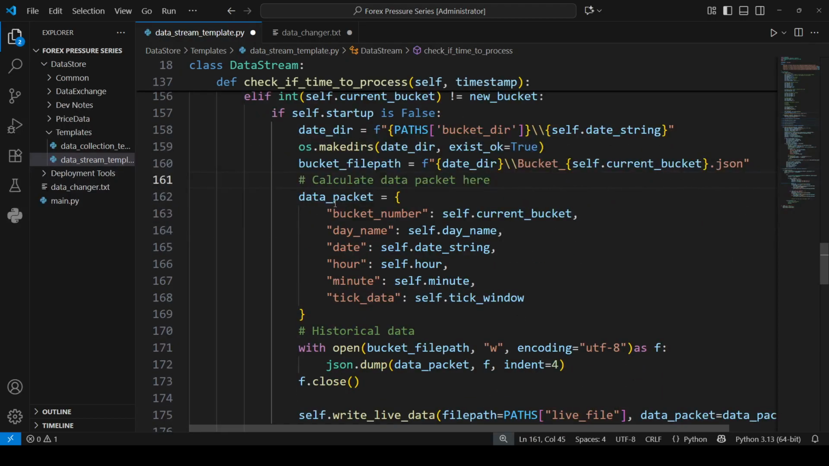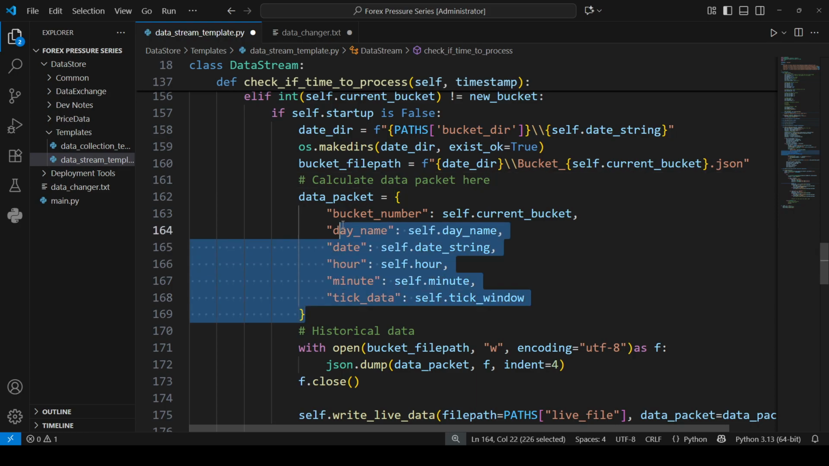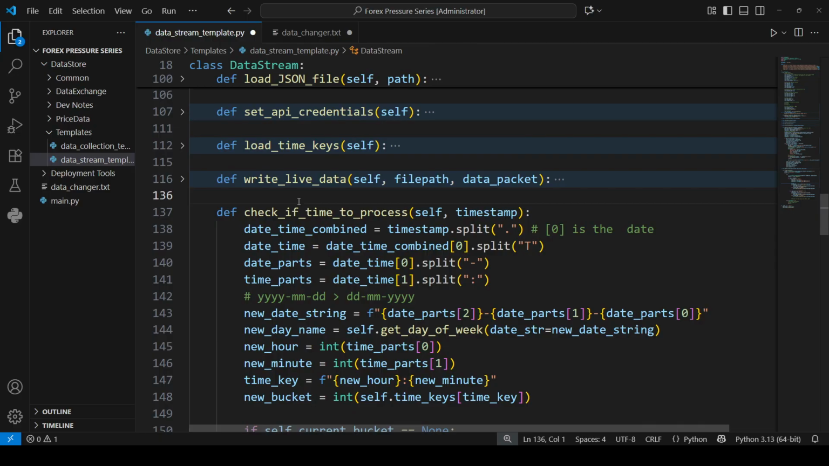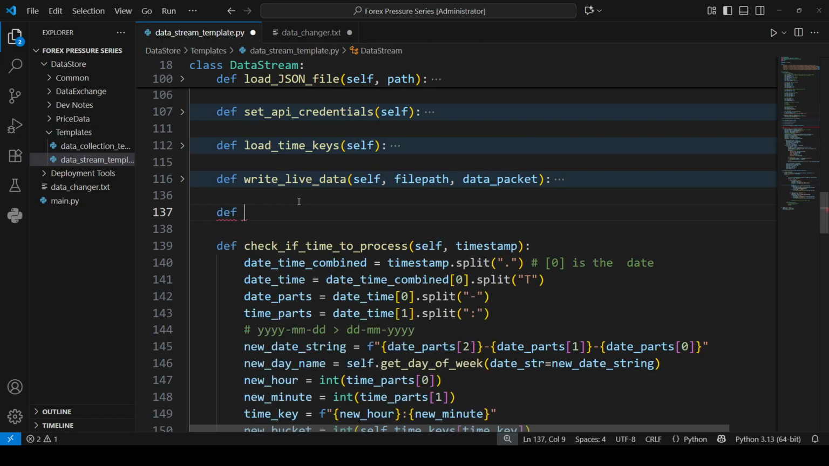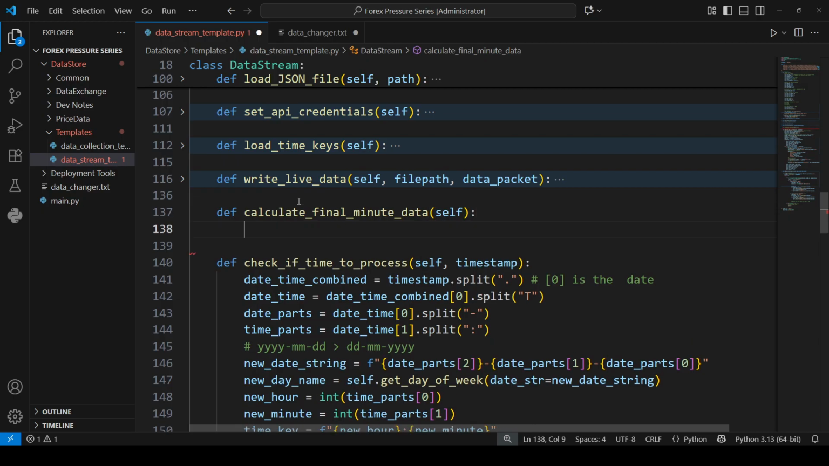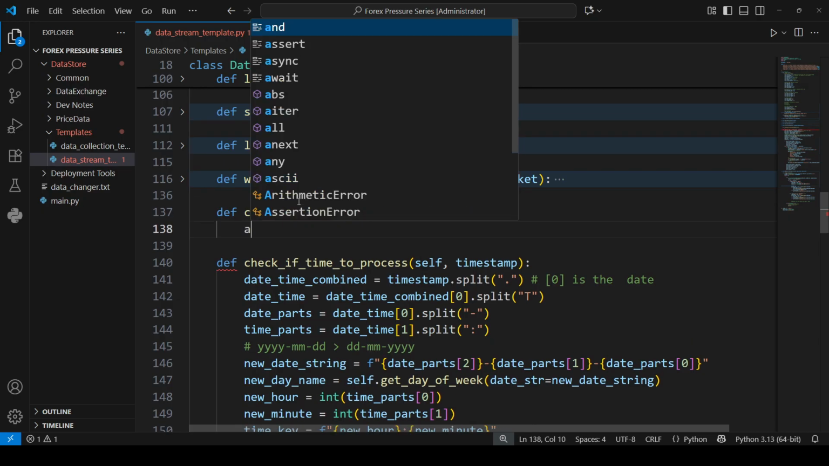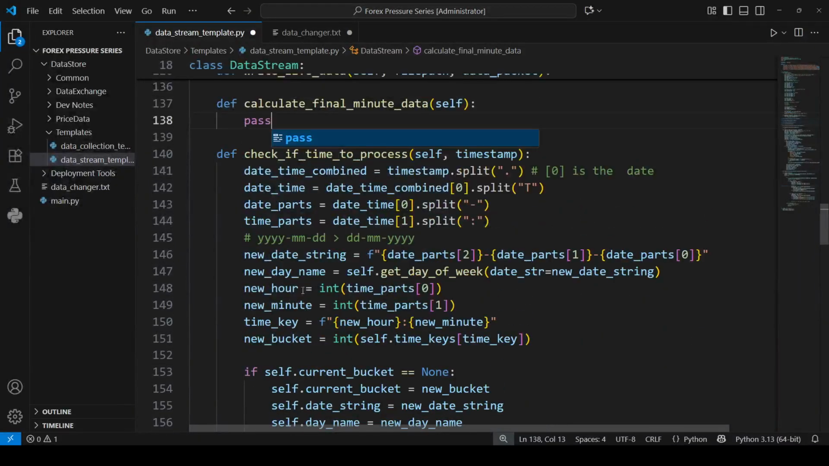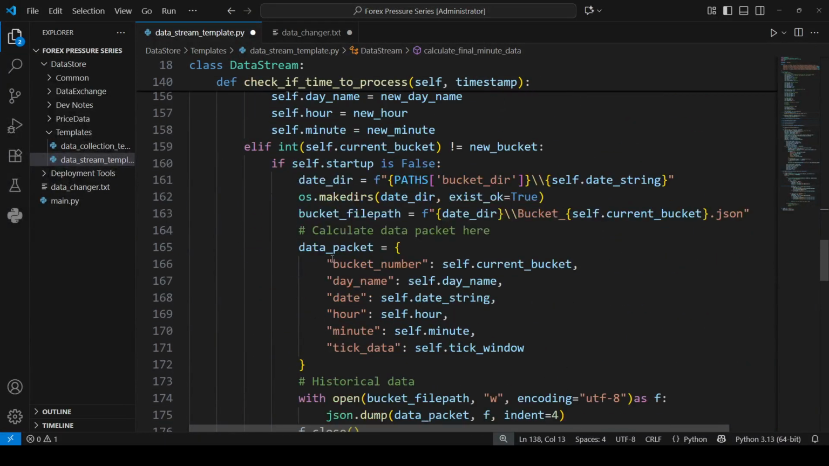Okay, so we'll just do data packet equals and we'll get this up there. So we want a function to calculate minute data. We'll do final, calculate final minute data. Okay, so let me error there. So we're going to return a dictionary, so we know that much.